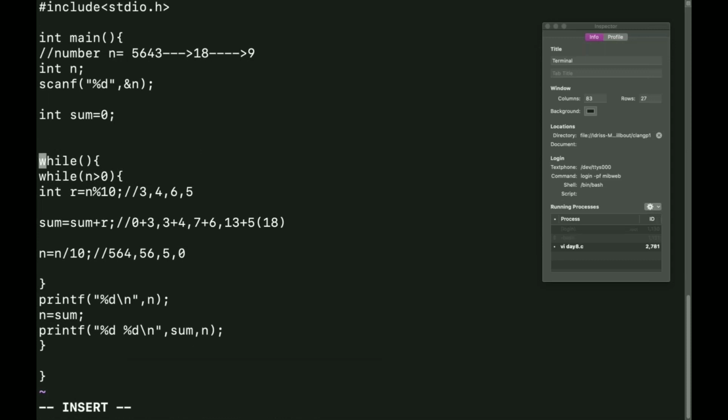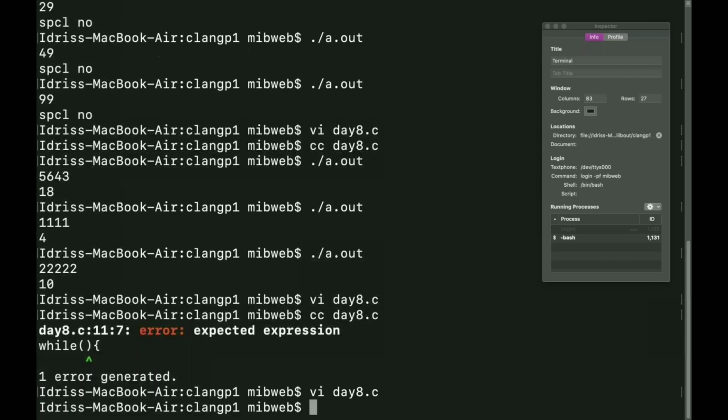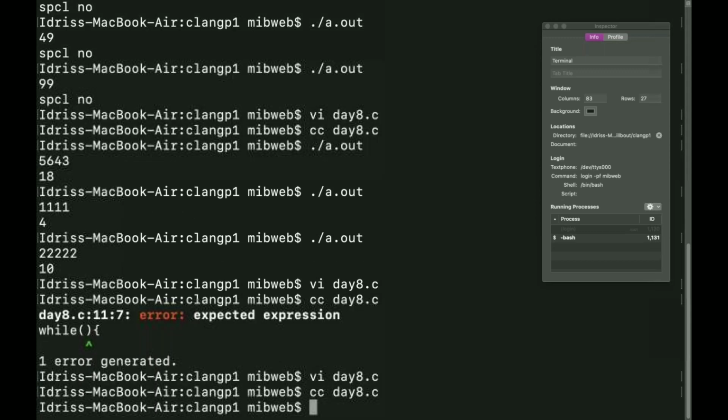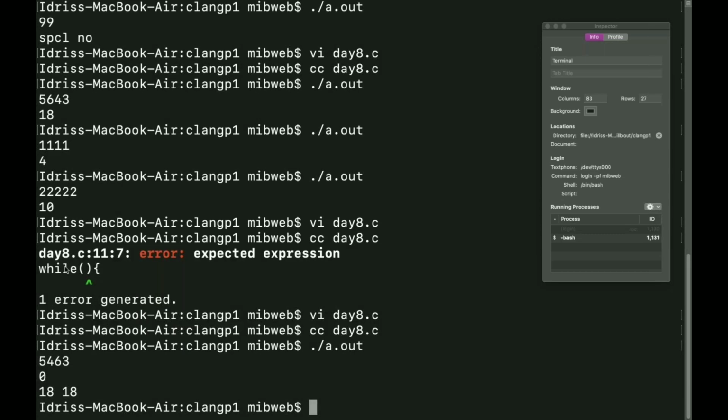I'll comment this line. I'll open this and I'll close this. I'll run this program. Out. Okay, 5 4 5 4 6 3, right? Whatever the number is. Look at this, guys. n becomes 0. Each time, each iteration, n becomes 0.